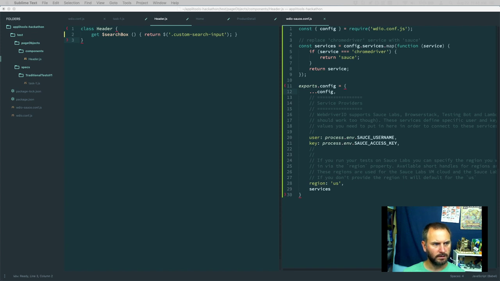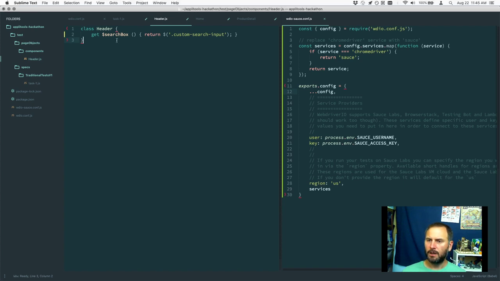Getting distracted by things. There we go. A page object is a way to reference different elements on the page. So here we want to reference the custom search input element, and we'll call it the search box. And it keeps your selectors kind of tidy and in one place. So that's really helpful.